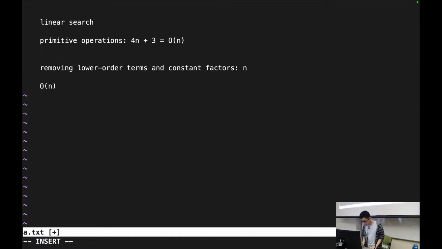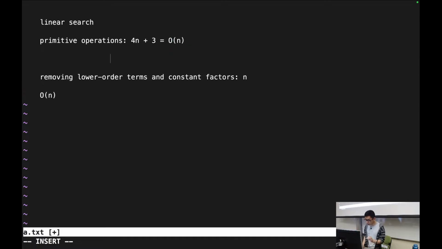Sorry, that was probably very confusing. What I'm saying is that 4n plus 3 is big O of n because it's bounded above by a multiple of n. For a large enough n, 4n plus 3 is going to be bounded above by 5n. It's going to be less than 5n if n is large enough. So we can say that 4n plus 3 is big O of n.